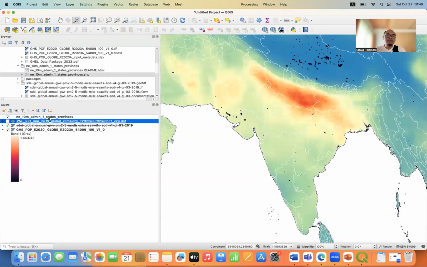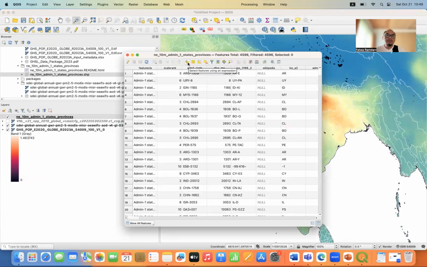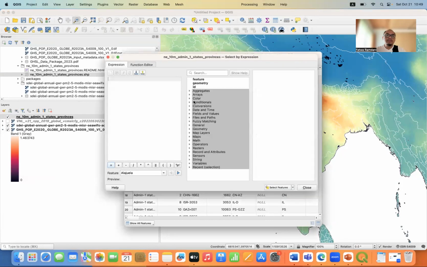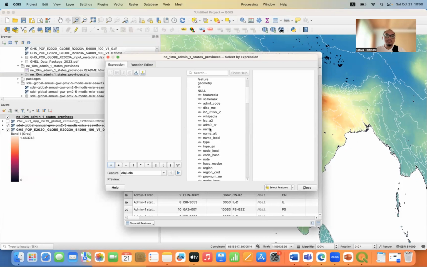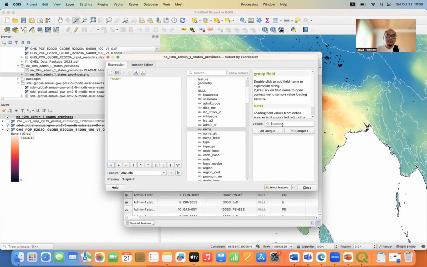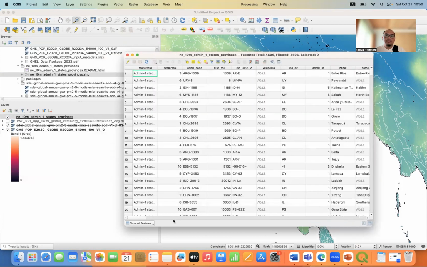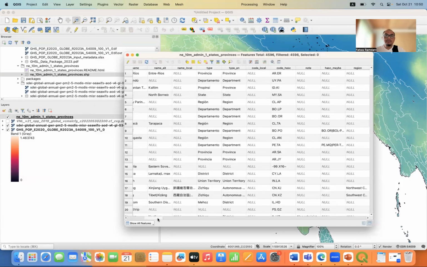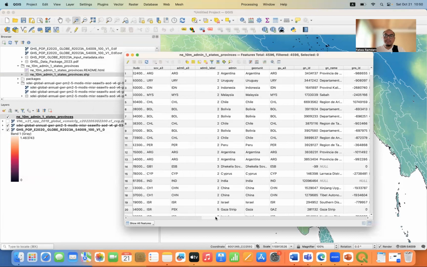So the first thing you have to do is open the attribute table and select features using an expression. Go to fields and values, scroll down slowly, check the name. Is there any India in the name? Okay, not the name. First, to make sure, you go back to your attribute table and check what the name is, because this is level 1. The name should be province level, so we go to countries level.